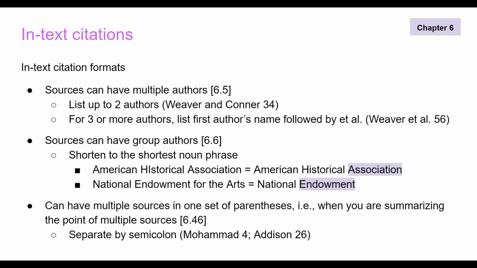You can also have multiple sources within one set of parentheses. Often when you are summarizing a point that's made across multiple sources, you are going to separate those by a semicolon, and the order in which these come is really up to you. If you want to go alphabetical, that's fine. If you want to put a source that is more important to you towards the front or has more information, you could do that as well. The actual order within this in-text citation doesn't matter as much. It's up to you how you want to organize it.